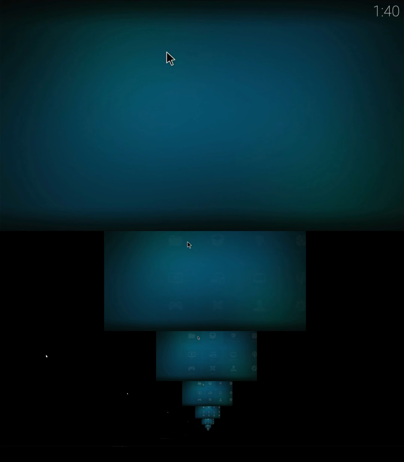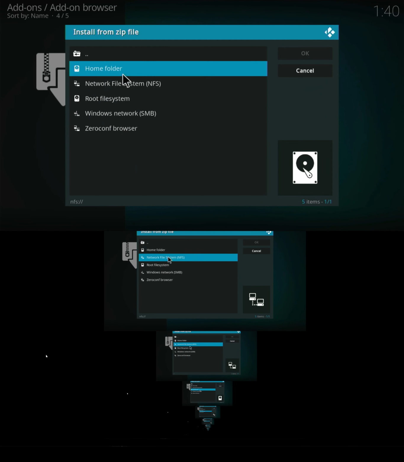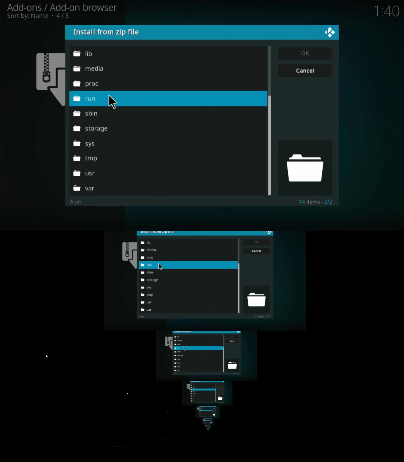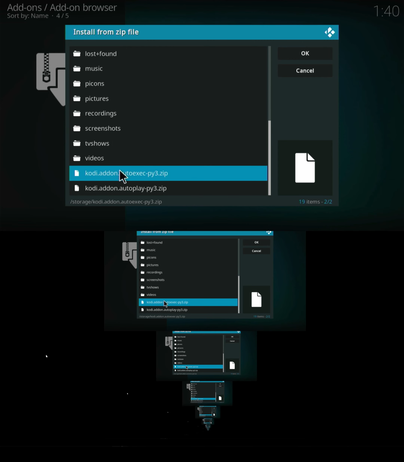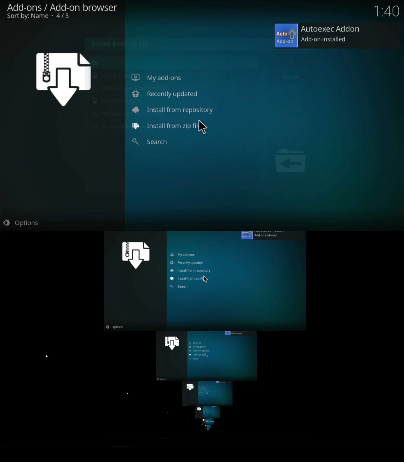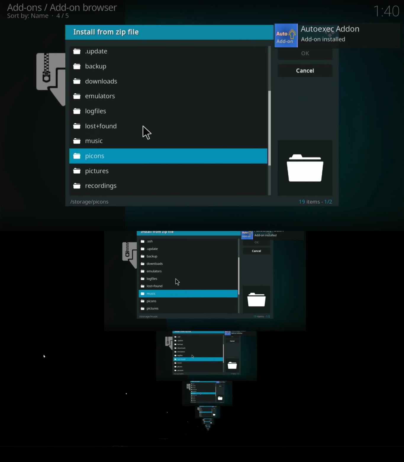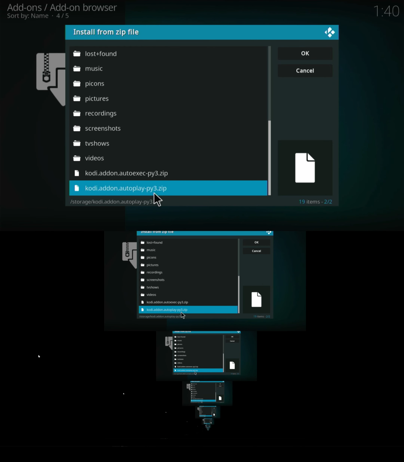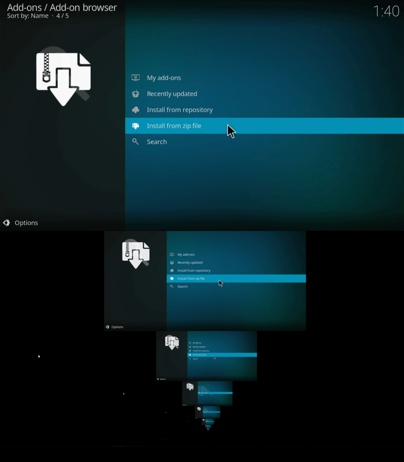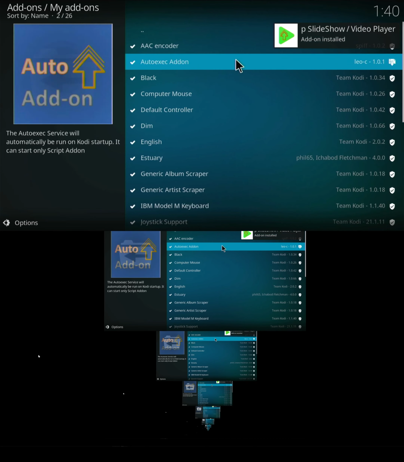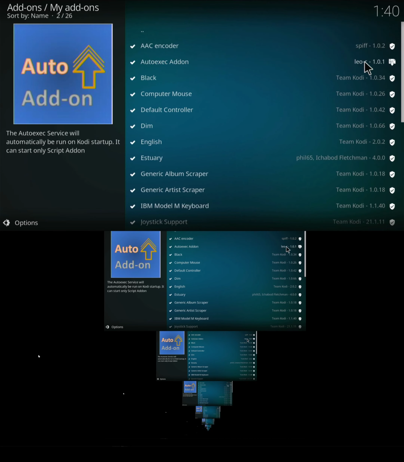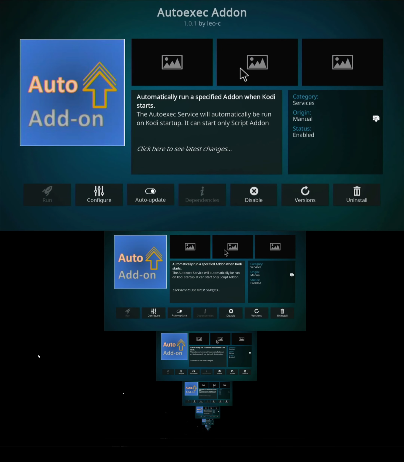Back to the add-on. So we install it from zip file, and we go to root file system, storage, and there they are. So auto exit, done, and autoplay, done. We have to set them up. We can just go all and search for the level C. So because both is installed, we can set this up.